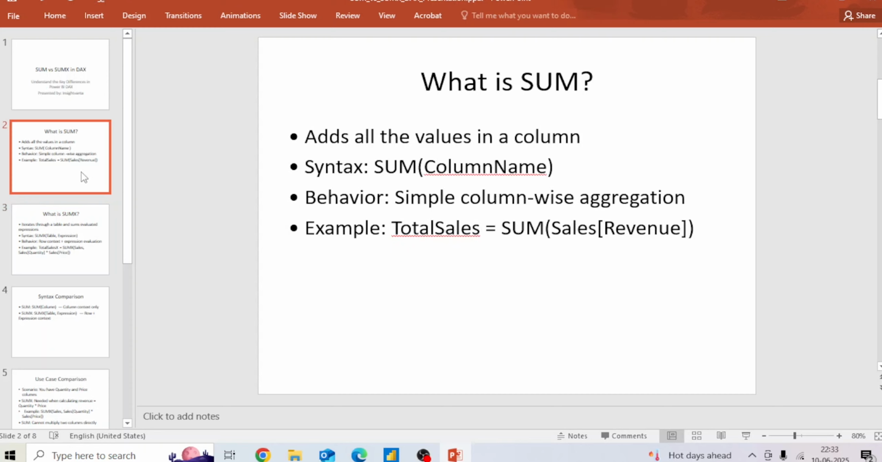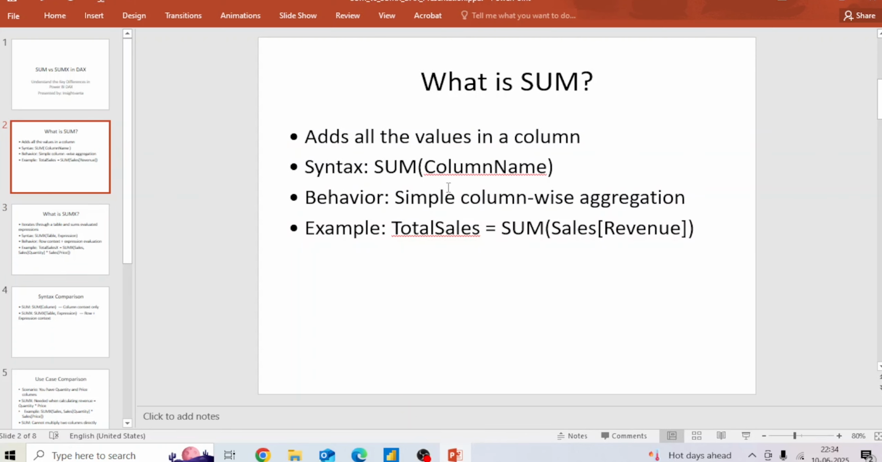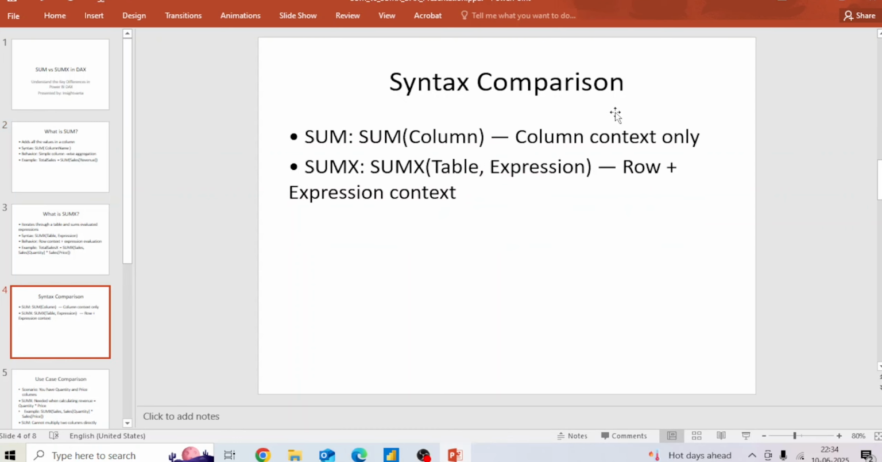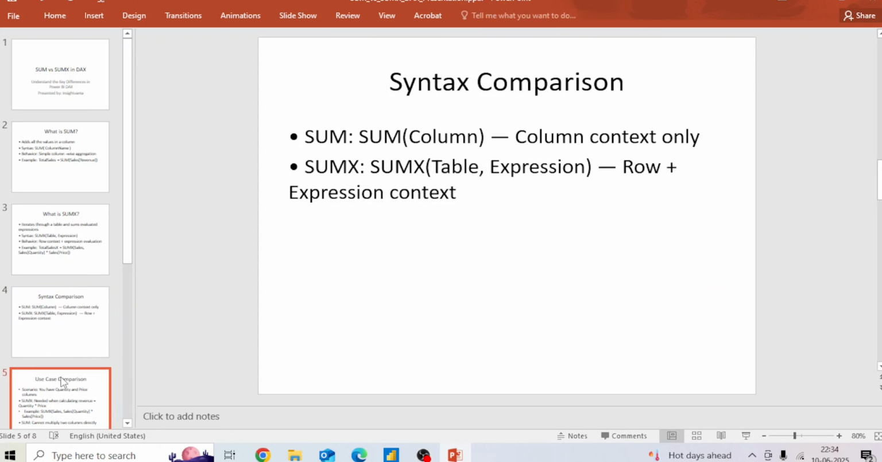Remember, if we have to perform some kind of complex aggregation which involves two separate columns being multiplied or added, or some kind of operation happening between multiple columns inside the table, then we definitely should go for SUMX. SUM is used for simple, column-wise aggregation. This is the syntax comparison: SUM takes column context only, while SUMX takes a table and then the expression. Expression has row plus expression context.